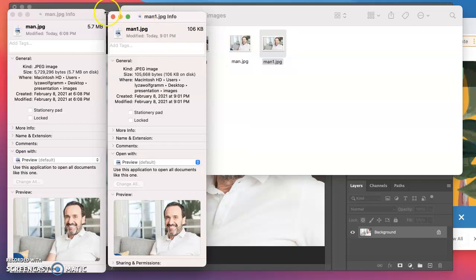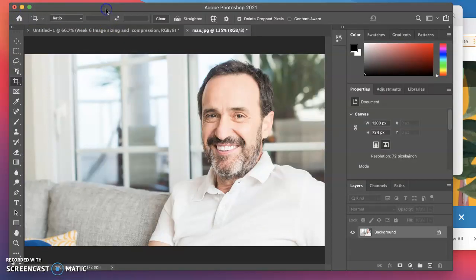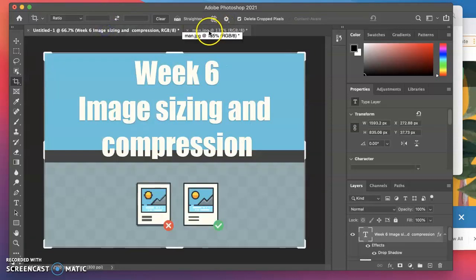And so as you can see, reducing the file size does make it a lot better, and it's going to help with putting it on the website and making it load faster. And so that is image resizing, or image sizing and compression.